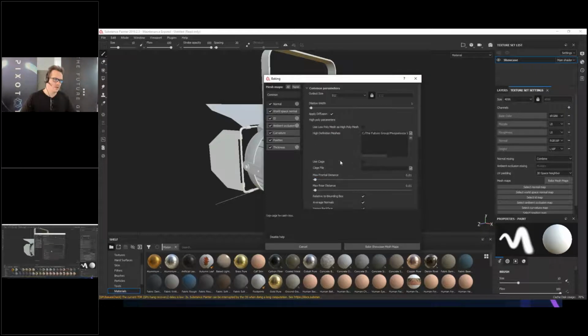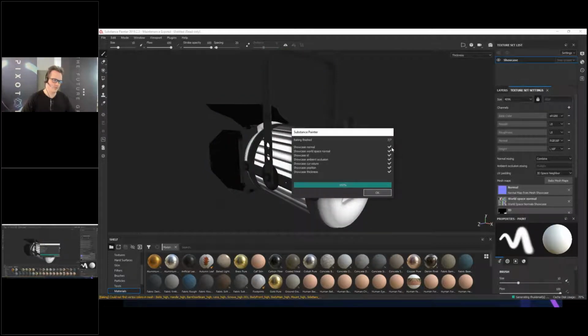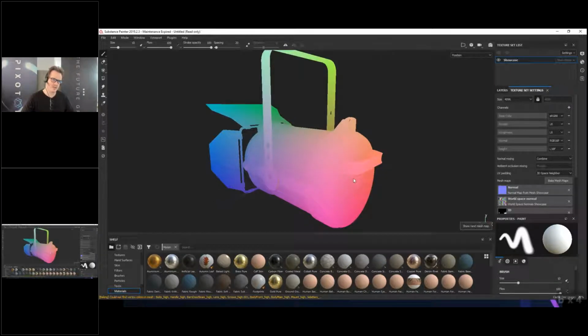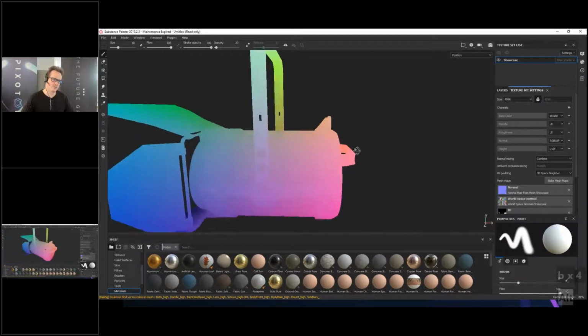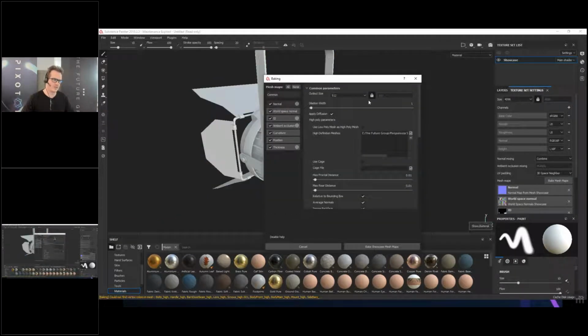So I'm just going to do a quick bake with a low resolution texture just to test that we don't have any specific artifacts. And if we do figure out that we have any artifacts in any of the maps, then we need to go back into Blender and fix those before we do the final baking. So let's say we're happy with this. I'm going to go back into it. I'm going to bake a 4K texture.